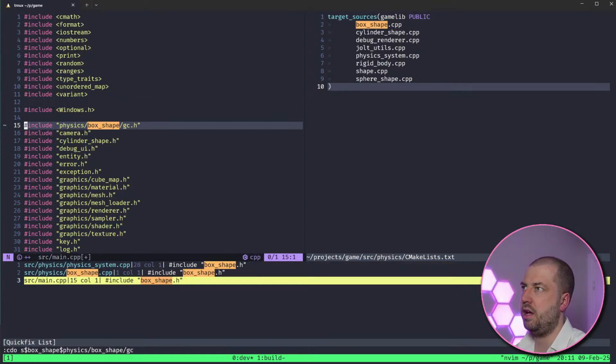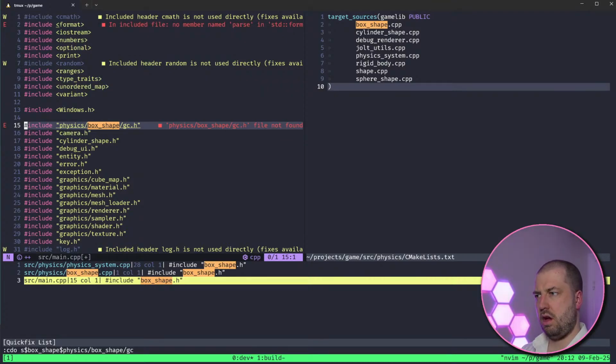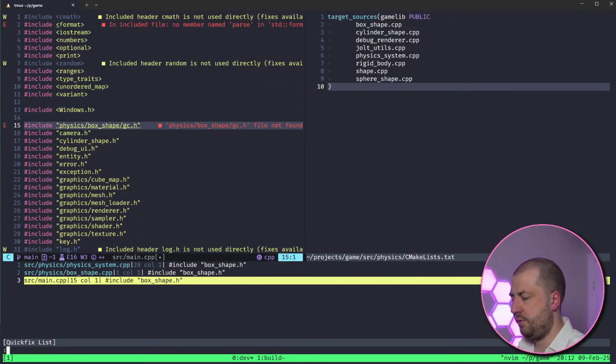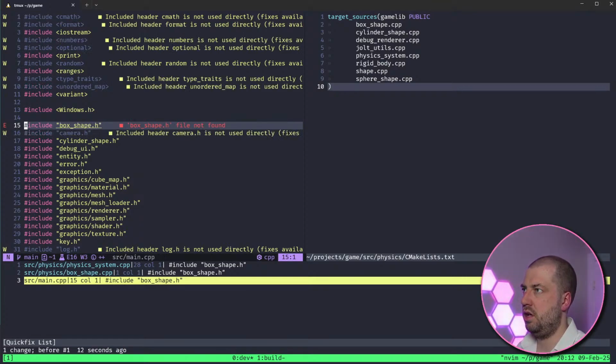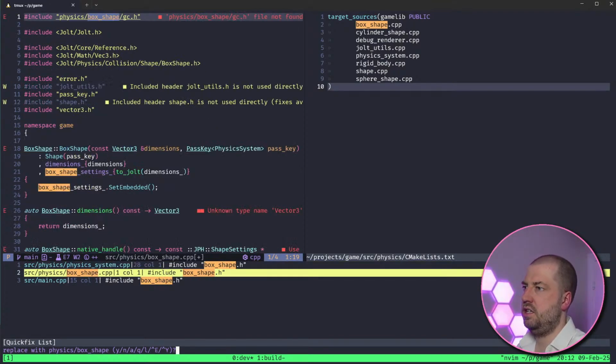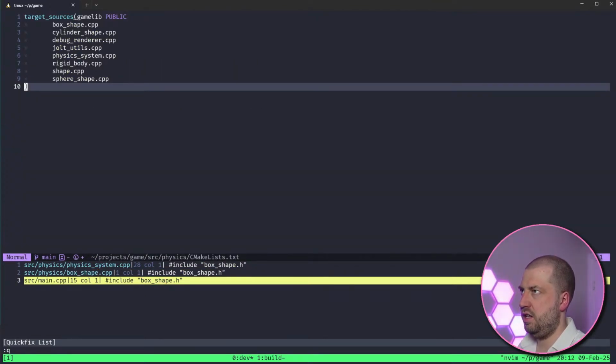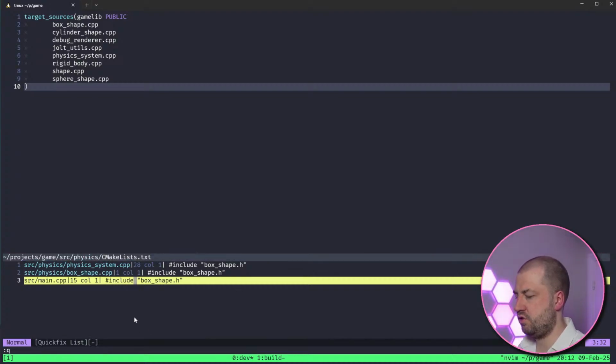So in theory, I should be able to go with that and say, yes, I want that one. Is that right? Oh, hang on, I've missed the final $ off the end, haven't I? cdo s $box shape$physics box shape$GC. Right. And I'll say yes, yes, yes. Okay. And that should, in theory, set us straight.